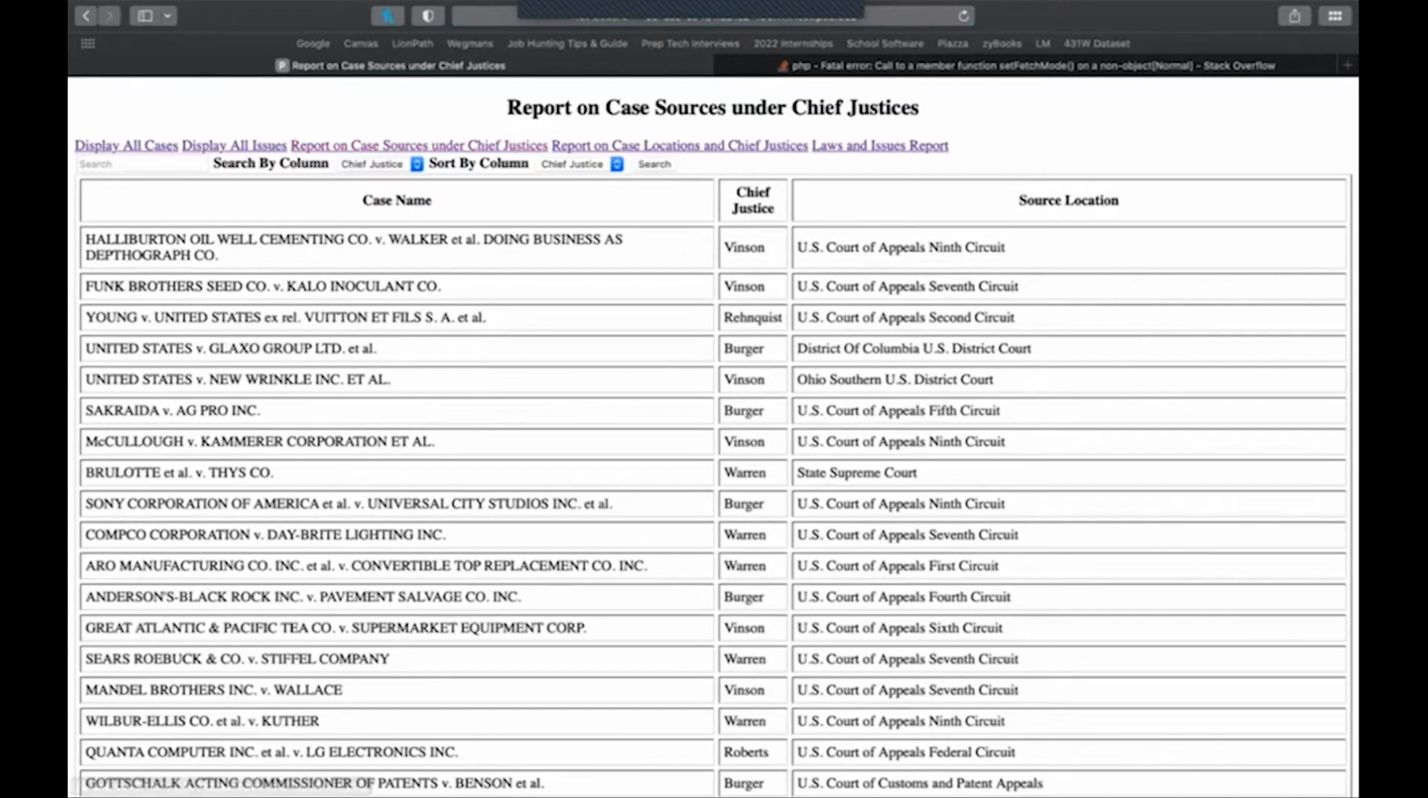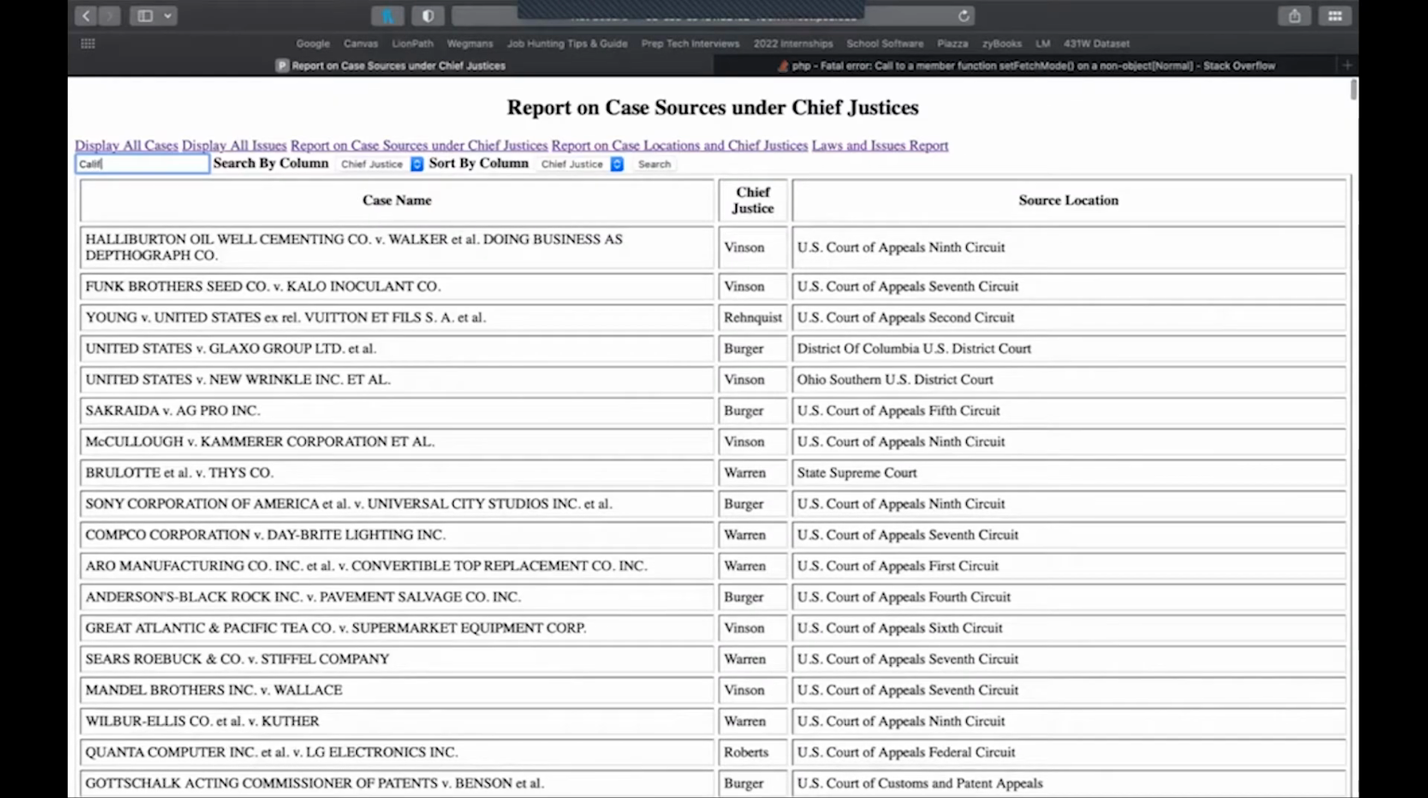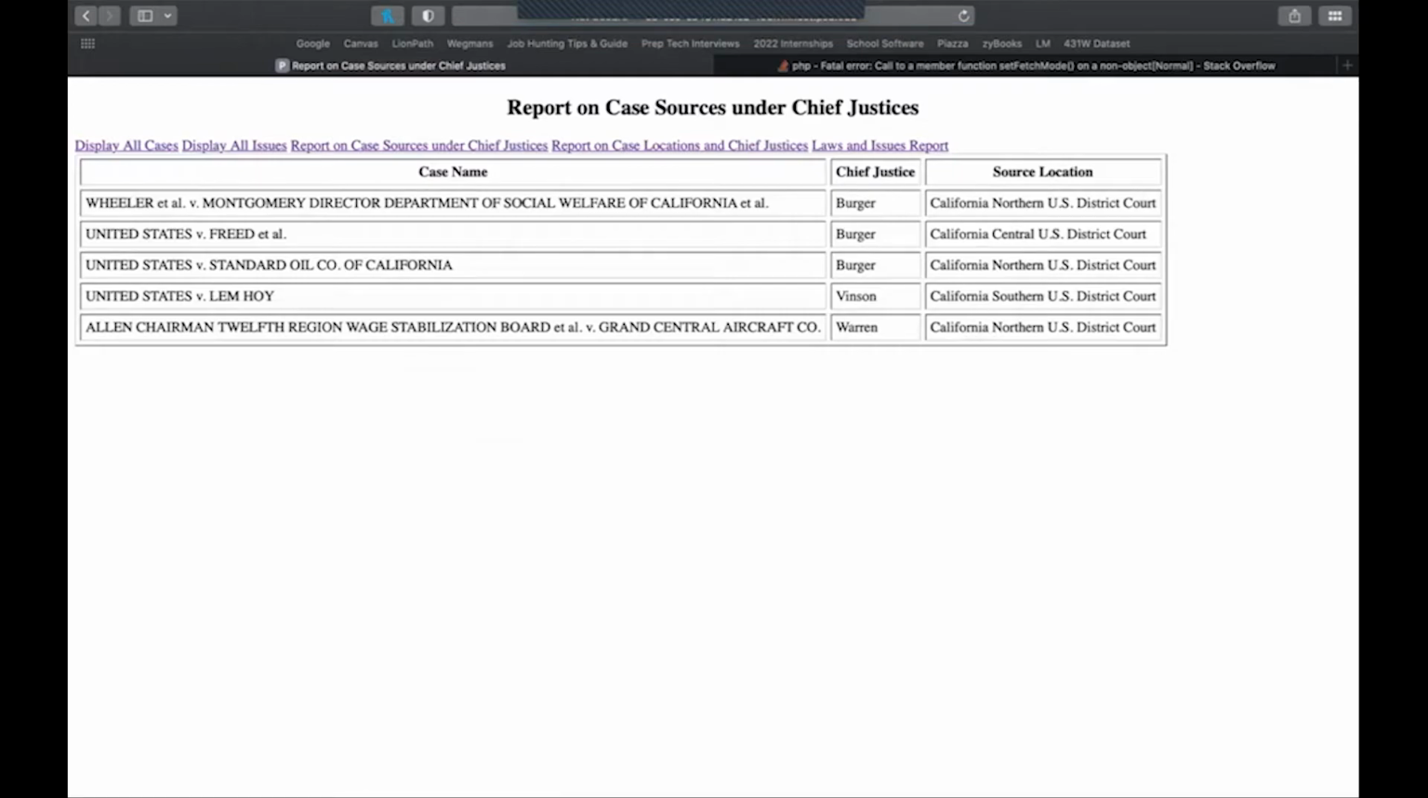And if we want to search by a specific source location, perhaps we want to go everything for California, and we'll go by source, and we'll sort by Chief Justice. As we can see, this is an alphabetical order and everything is in California.